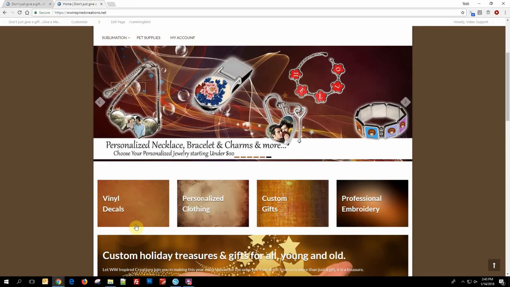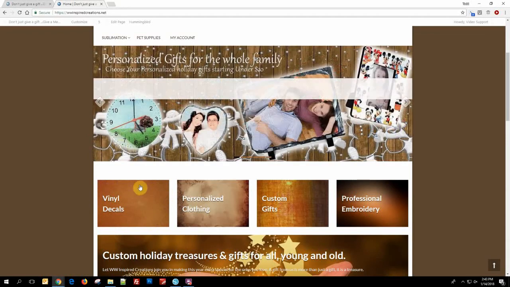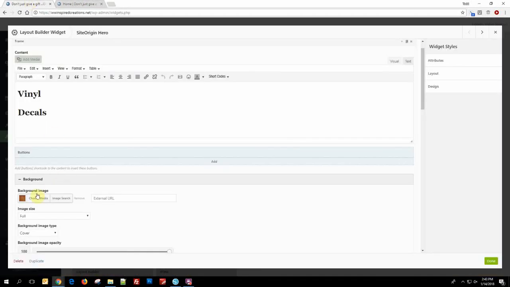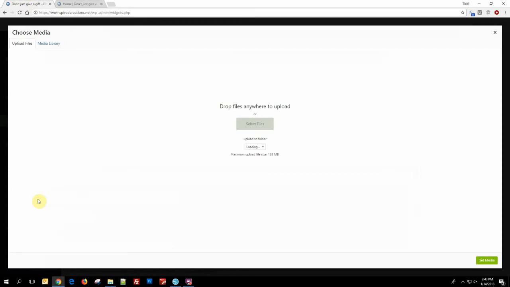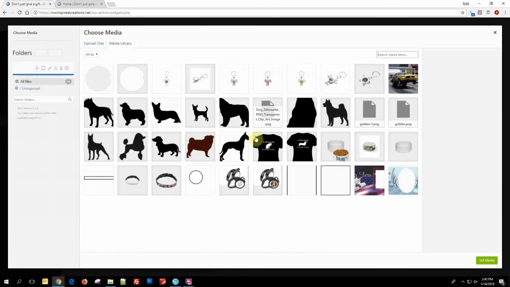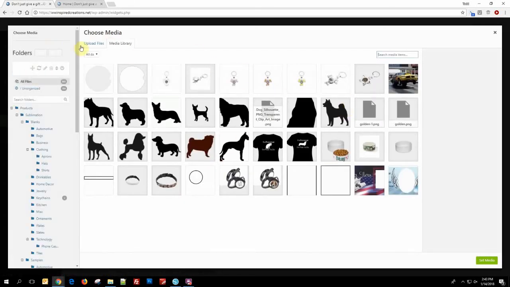That's the image for the background of this little area. So if you wanted to change the colors or change the image, you simply would go here and choose your media, which will bring up your media library where you can either upload images to your media library, or if it's something you've already got uploaded, just choose your media library, choose the picture you want, and set it as your background by hitting Set Media.